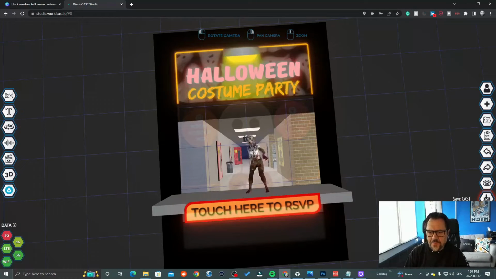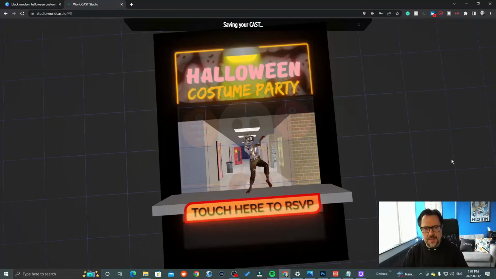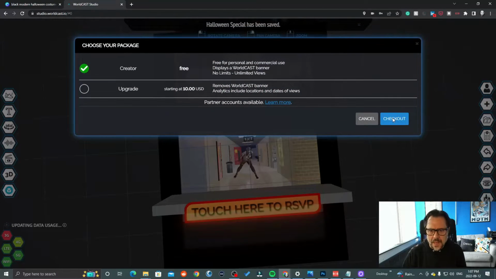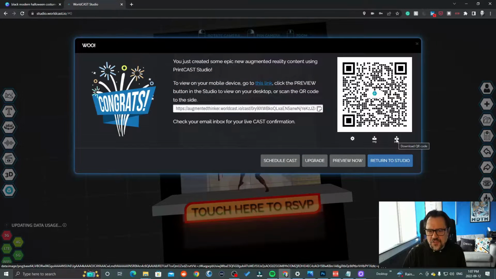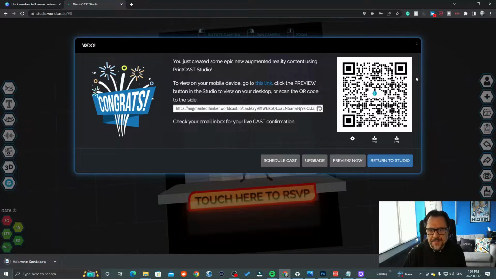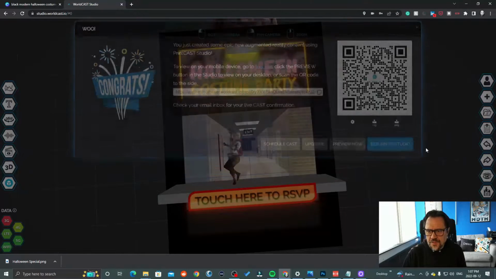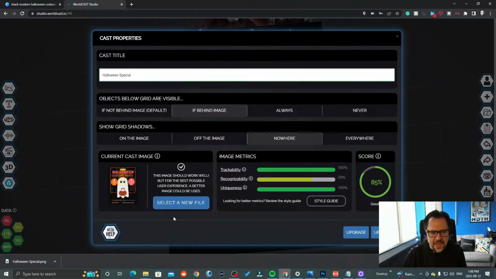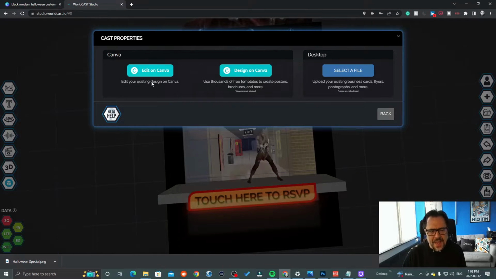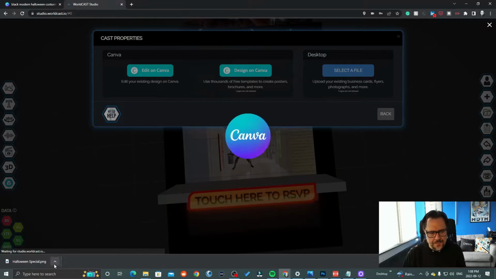So we're going to do one more thing here. I'm just going to go save one more time. I'm going to go check it. I'm simply going to download the PNG of this QR code, okay? So I'm just going to go return to studio. I'm going to go back out to cast properties. I'm going to go select a new file. I'm going to go edit on Canva.